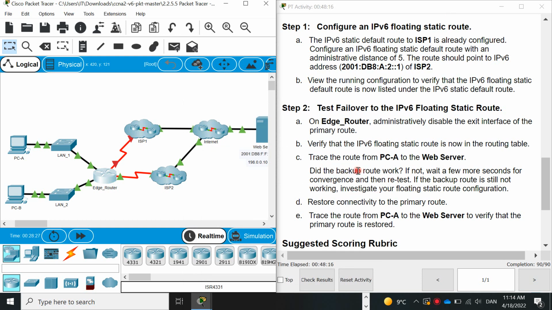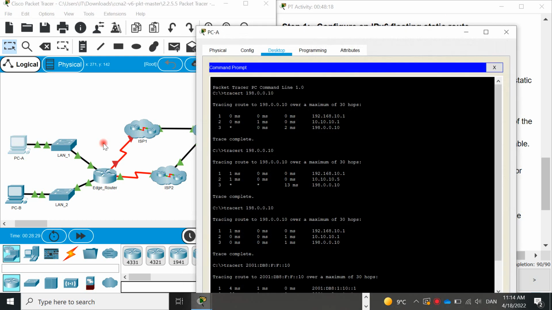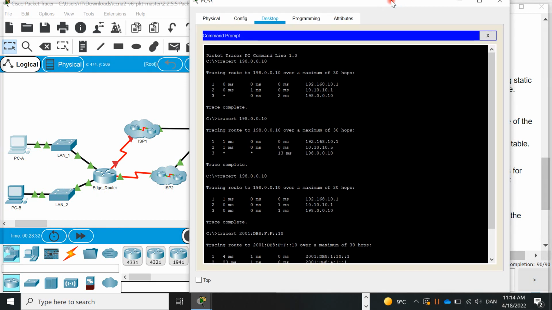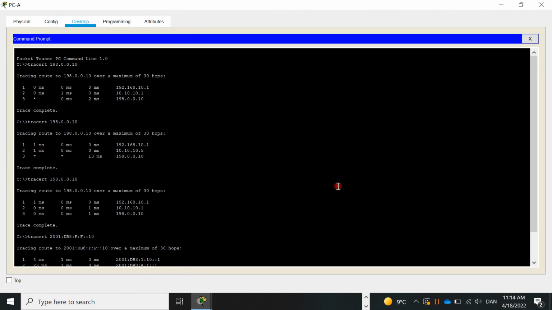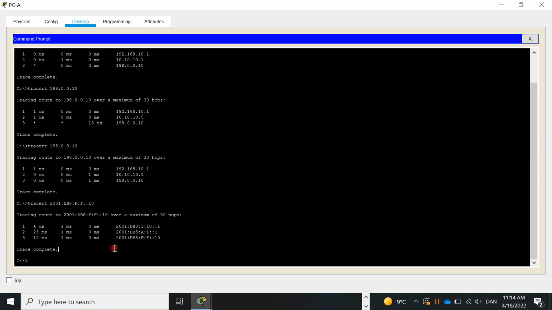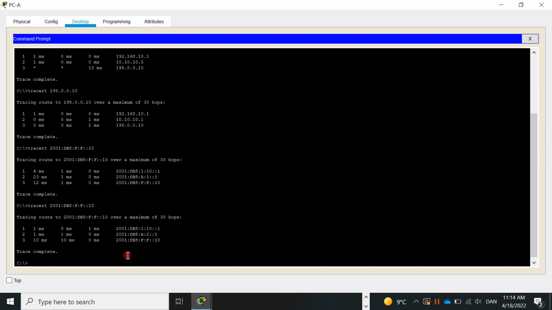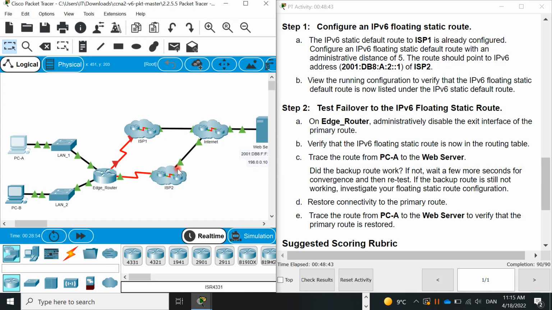Okay, trace route again, and you can see it will be changed from this IP address to this IP address, from this path to this path to reach the web server.